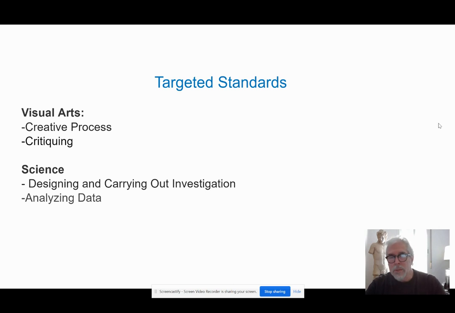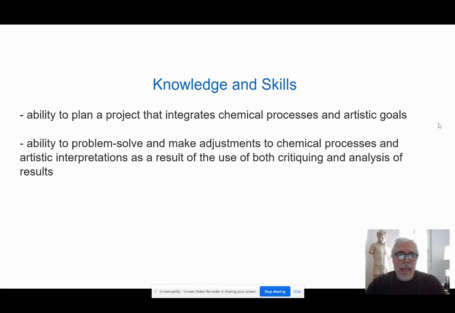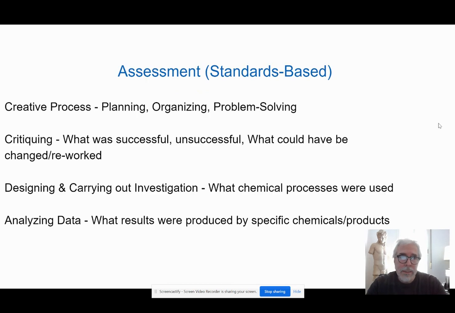And here are the standards that we're looking at targeting. There are 2 standards from visual arts and 2 standards from science. And then the knowledge and skills that you want them to develop from whatever it is you're planning for them to do. Really, it's the ability to plan a project that integrates both of these areas, chemical processes and artistic goals, and the ability to make adjustments to the chemical processes as well as to the artistic interpretations as a result of the changes in both of those. So it's about being flexible, about the art letting the chemistry influence it, and the chemistry letting the artistic goals influence or direct it.